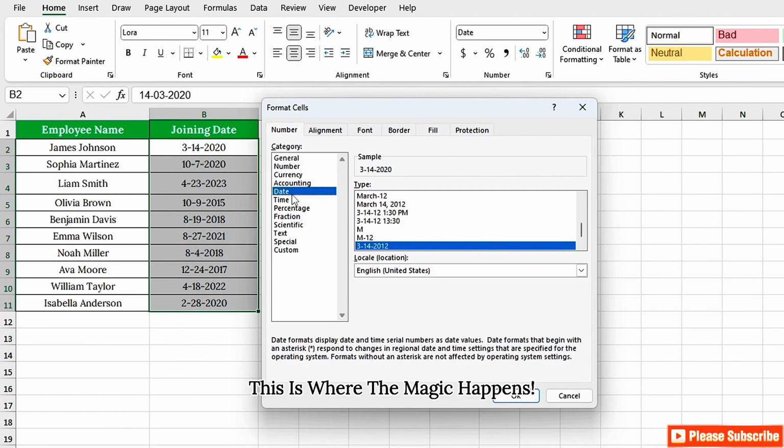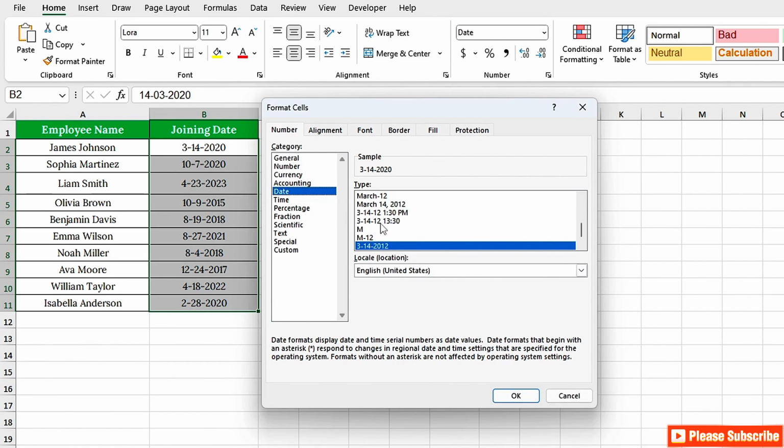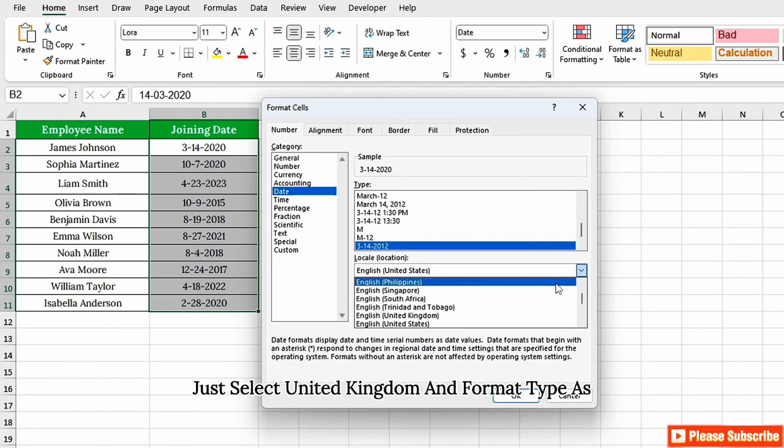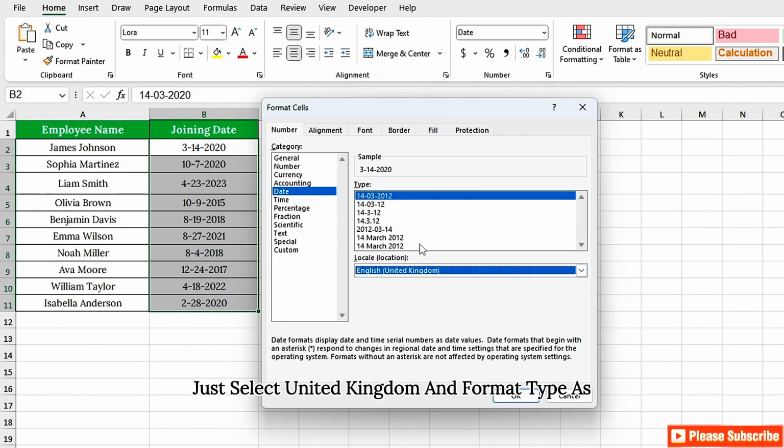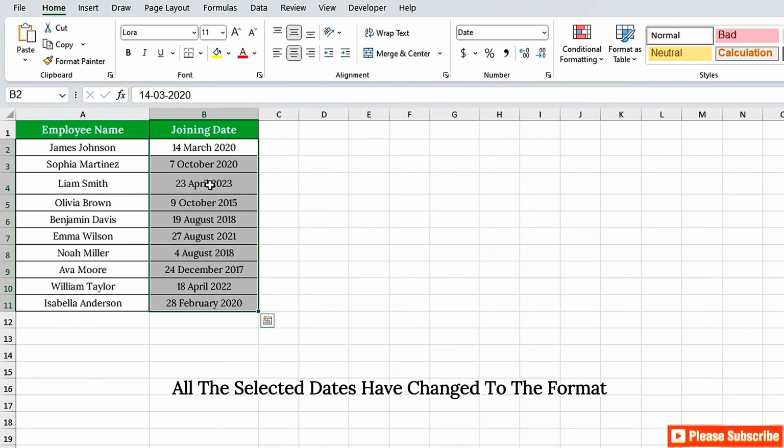This is where the magic happens. You will see a list of various date formats on the right. Choose the location and format type that suits your needs. For example, if you want to display dates in the United Kingdom, just select United Kingdom and format type as 14 March 2020. Just select it and hit OK. Boom, it's done. All the selected dates have changed to the format you picked. How easy was that?